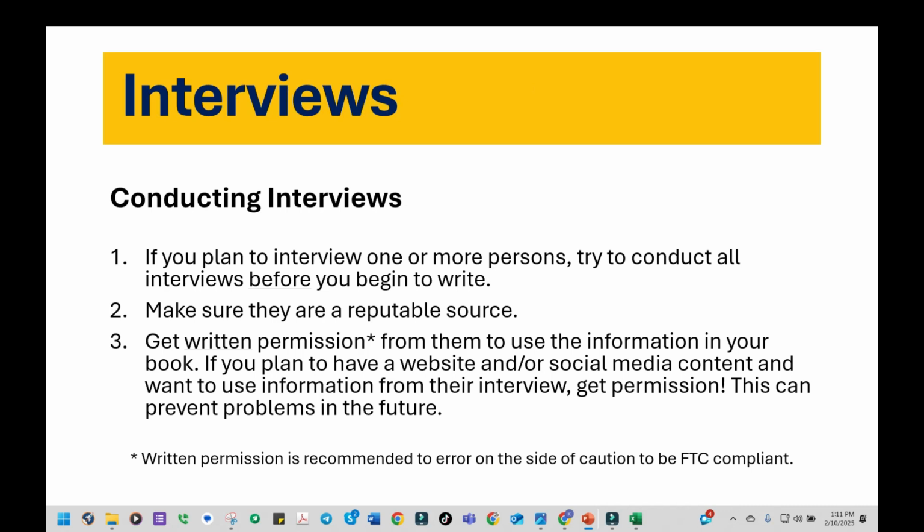Conducting interviews. You may want to do some interviews for your book, whether that's one person or multiple persons, individually or as a group setting. If you want to do any interviews, I recommend trying to get them all scheduled and done before you begin to write. And you're going to want to make sure that the people you interview are reputable.